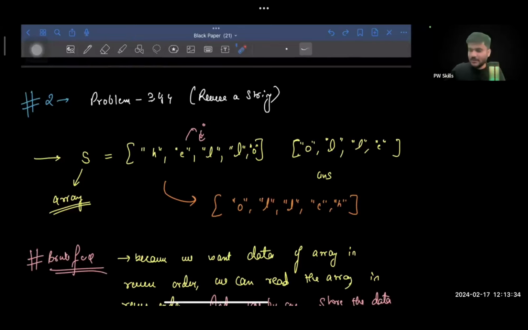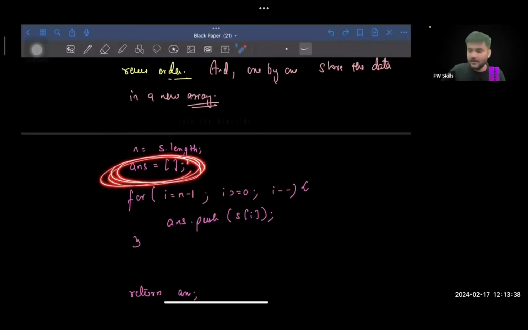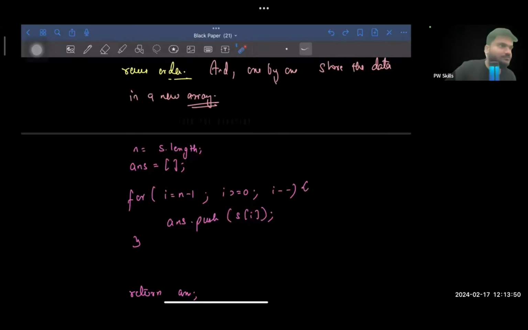Okay. Why is answer empty? Aditya, because initially we do not have anything that we have reversed, right? We are iterating one by one on every element. Then whatever element we are at, we are pushing it in the array. That's why I started with an empty array. You can start with an array of n length with all undefined also. That also can work for you. Make sense, Aditya?